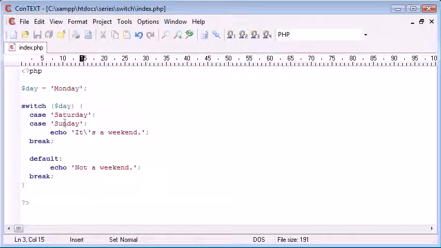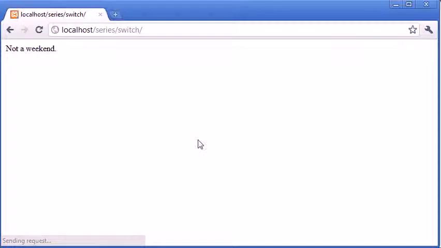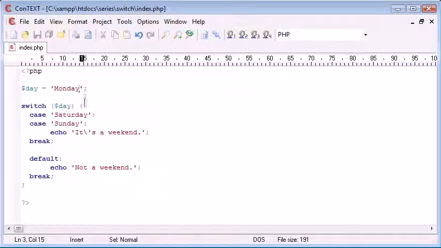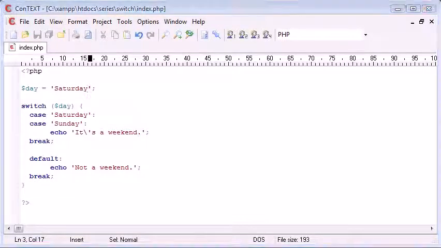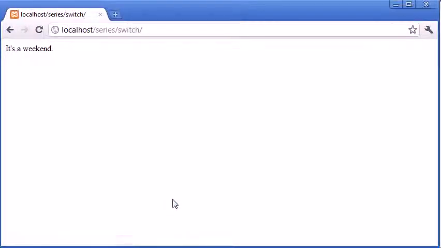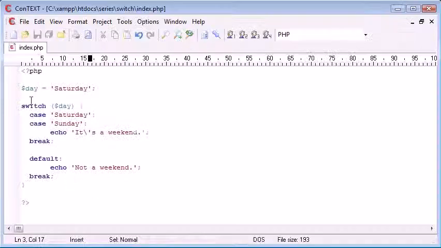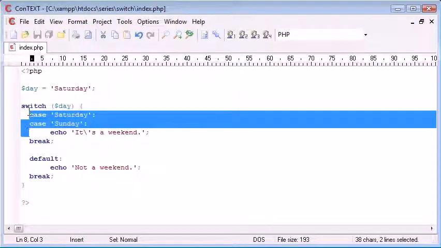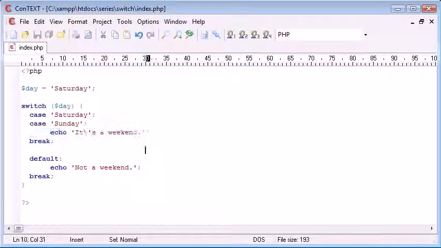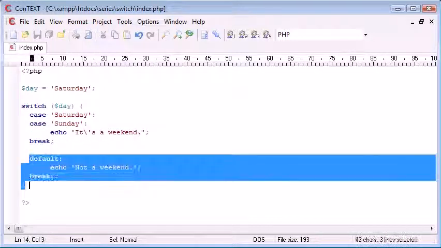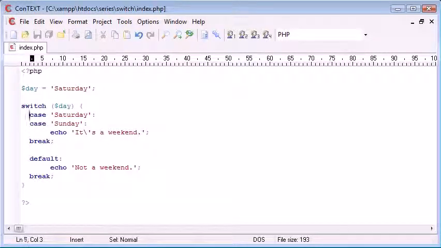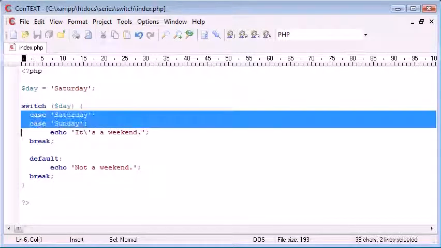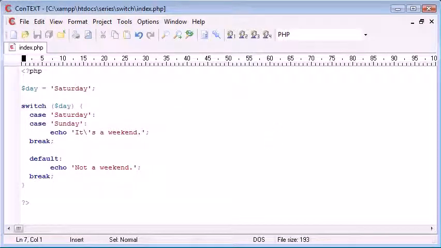So let's test this program. Monday should produce us with the result not a weekend. Let's refresh. Not a weekend. Now let's change this to Saturday, and we can refresh. And you can see it's a weekend. So this is a really good way to compare multiple things at once and then give an output for that. And then you can always use your default if data that's being read into this switch statement can't be recognized as one of the cases. So that's basically switch statements in PHP.